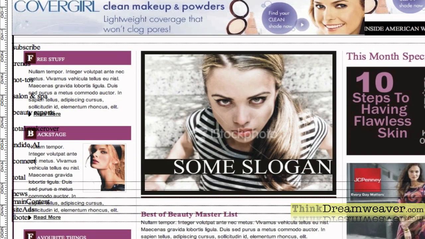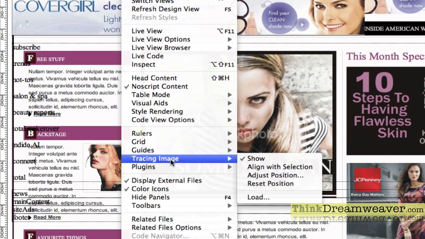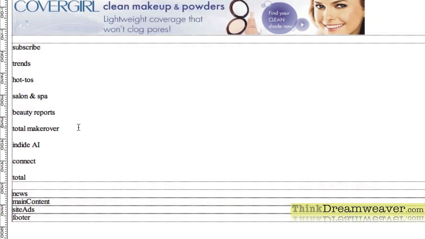I'm going to go to view for a second and view tracing image and unhide the tracing image. So here's my unordered list right here, which is from here to here. Now notice I typed it in lowercase. It's good to get into the habit of typing in lowercase, because if you need to make it uppercase or initial caps, then just do that inside your CSS. If you type it in uppercase, you're married to it. You're stuck with it. Type it in lowercase.